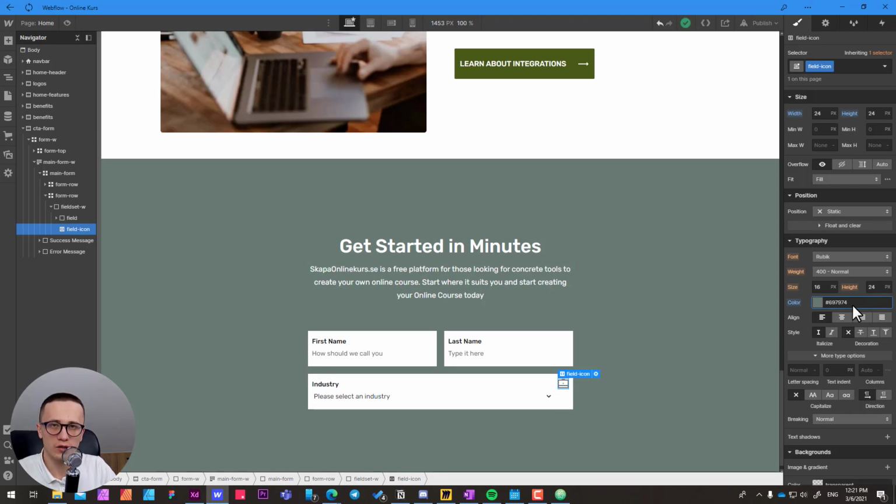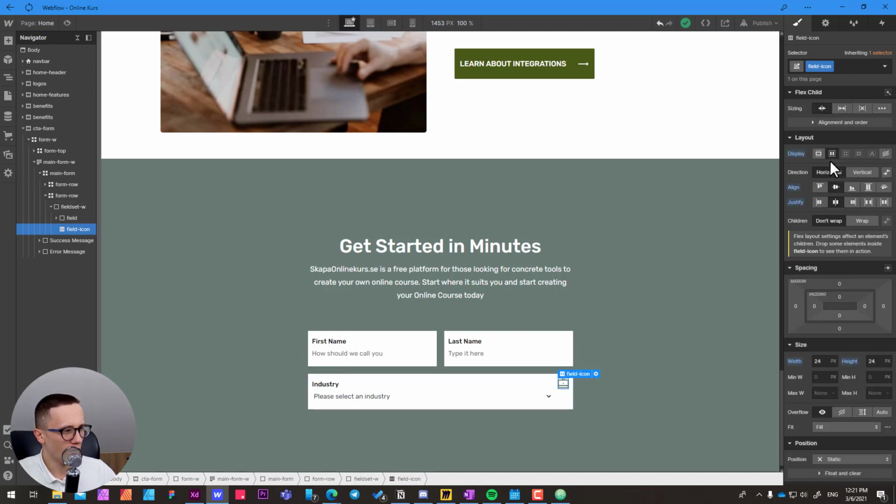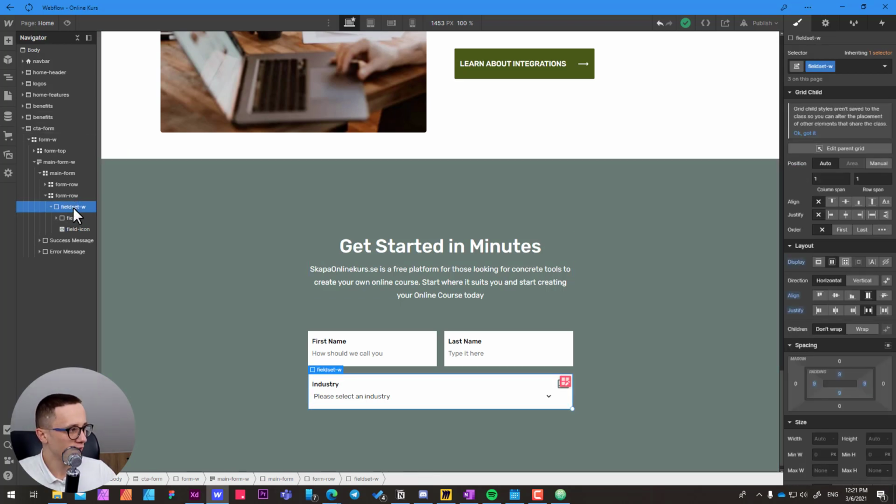And because we have applied that fill equal current color attribute to our SVG code, it will take the color from the typography right here. Good, it's looking good. Now what else do we have to do? Well, our icon is not aligned to the middle. Why so? Chances are because our field set has this stretch right here. So let's align all the items to the middle.